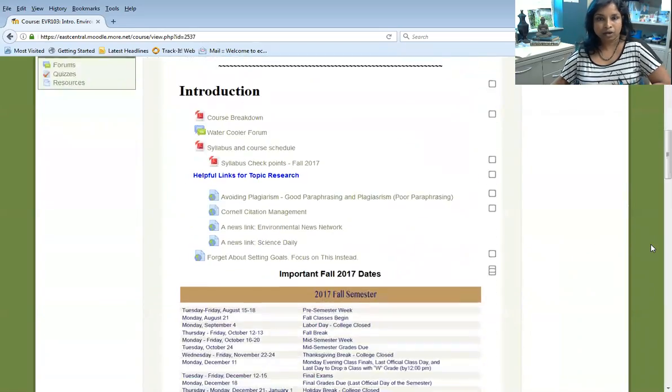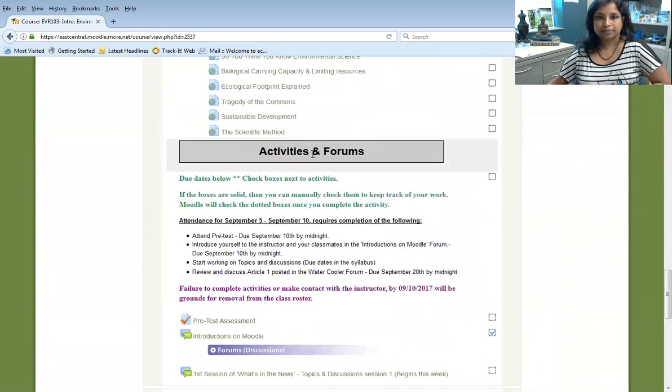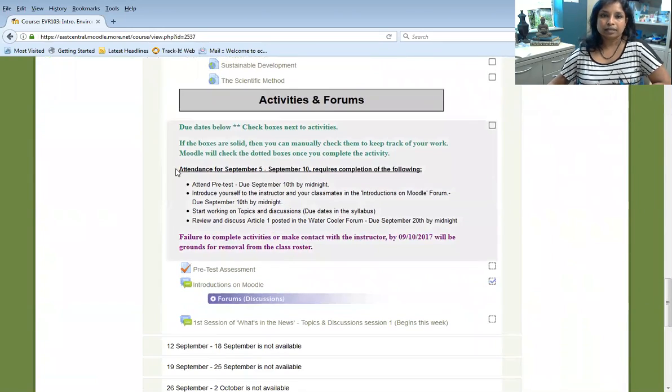And how do you know which activities are getting counted towards your attendance? If you went down to your weekly shelves, under activities and forums, here is a summary of the activities you need to do for that particular week. Now, if the screen I'm sharing with you looks different from the screen you have in front of you, because maybe this info is from another semester, disregard the dates. Just look at the layout of the information.